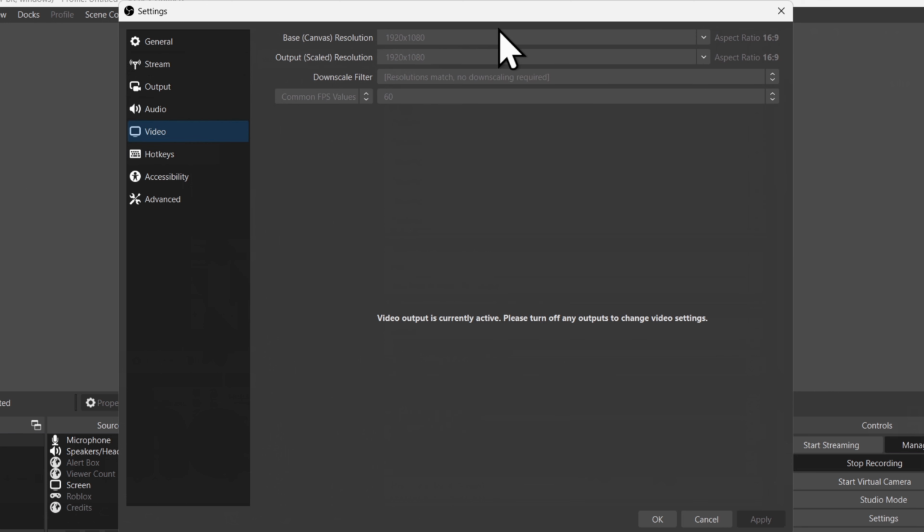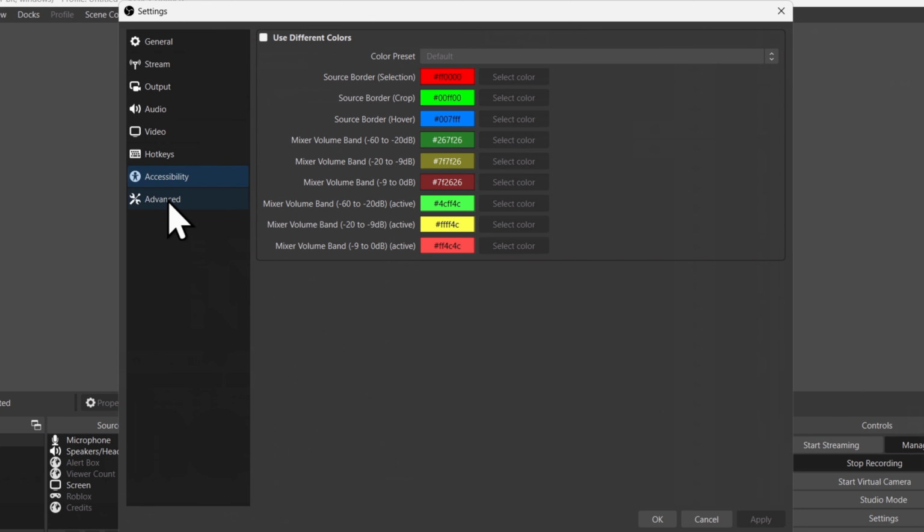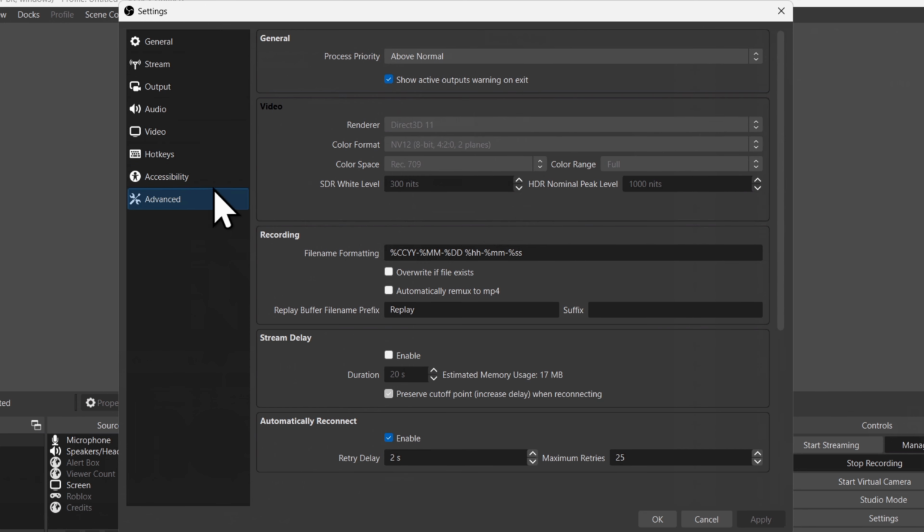For video, it's 1920 by 1080, and then we have 60 frames per second. My hotkeys is just one. There's not really anything else. For starting and stopping recordings, it's Shift and then the / key. However, I don't really use that often, but it does come in handy every once in a while.